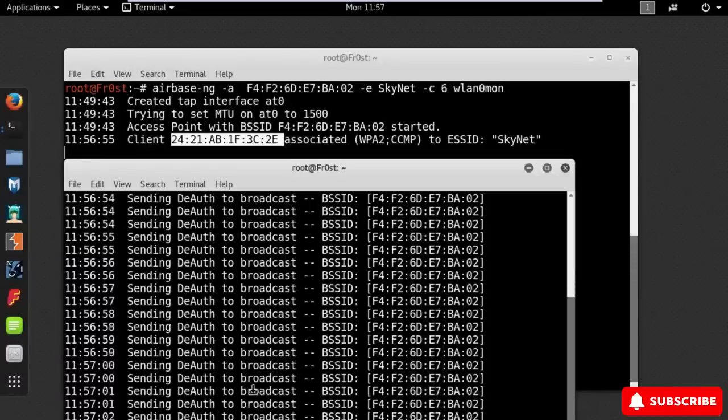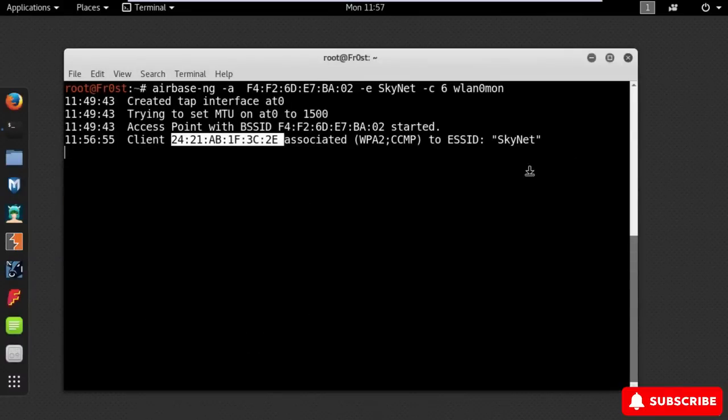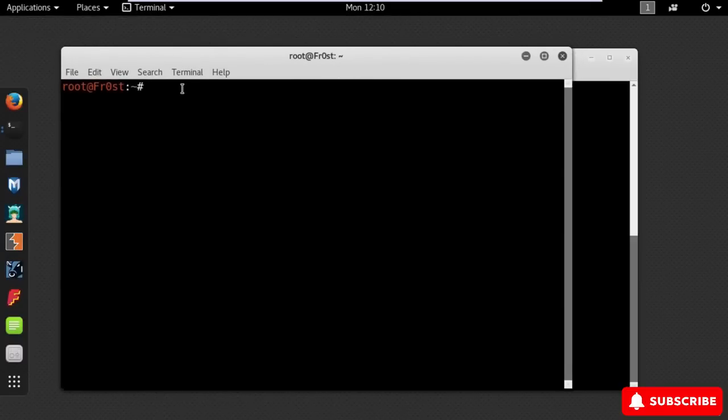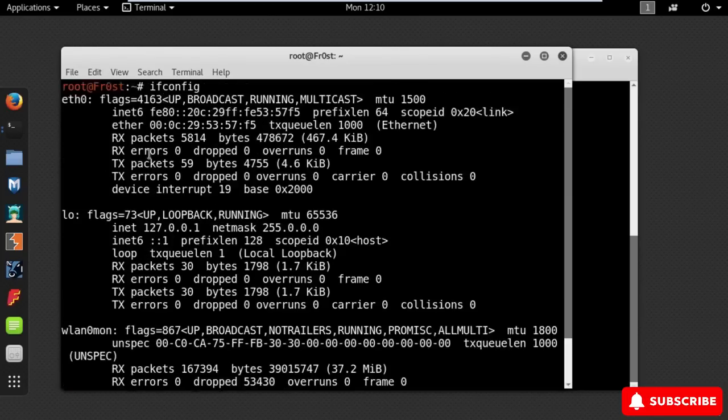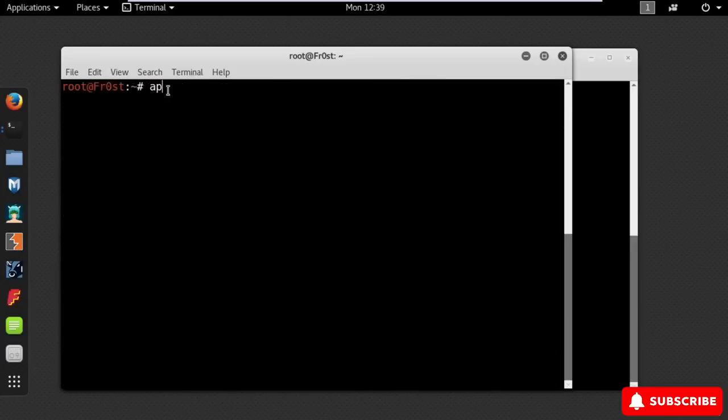Okay, so now I need to provide internet access to the fake access point. And to do this, you just have to know which interface is providing you with internet. Mine is eth0. First of all, you will need bridge-utils. So go ahead and type apt-get install bridge-utils. And after the installation has completed, type brctl addbr fake.